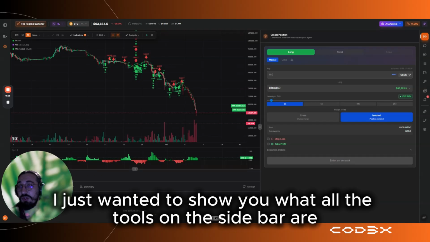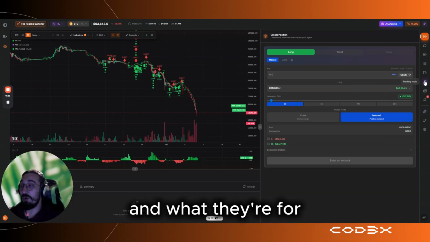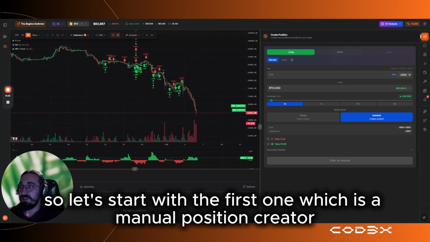Today I just wanted to show you what all the tools on the sidebar are and what they're for. So let's start with the first one, which is a manual position creator.